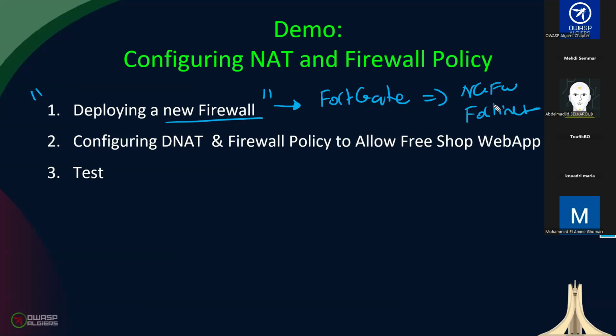After we deploy it, we will configure the NAT, precisely the destination NAT, and then configure a firewall policy, just one, to allow access from the internet to our free shop web application. Of course, then we're going to test everything.